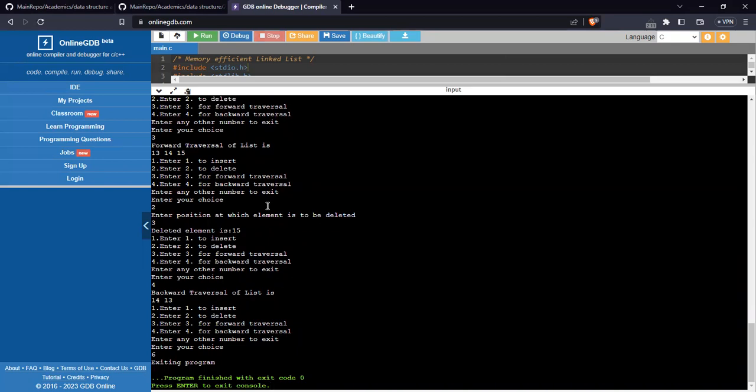Hence, this is our project of XOR single linked list, which is an imitation of the doubly linked list with half the memory space.